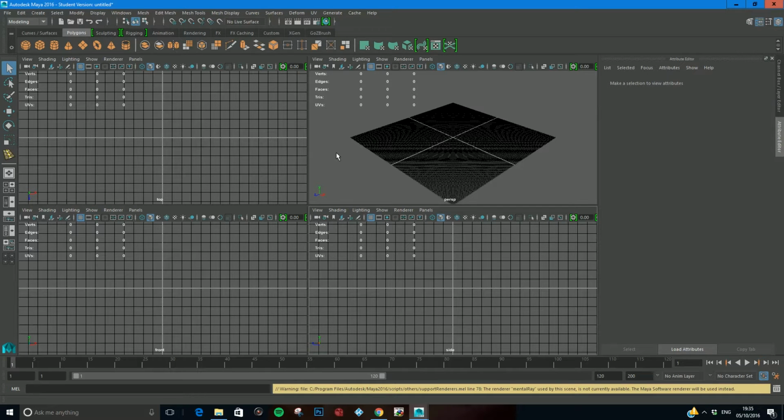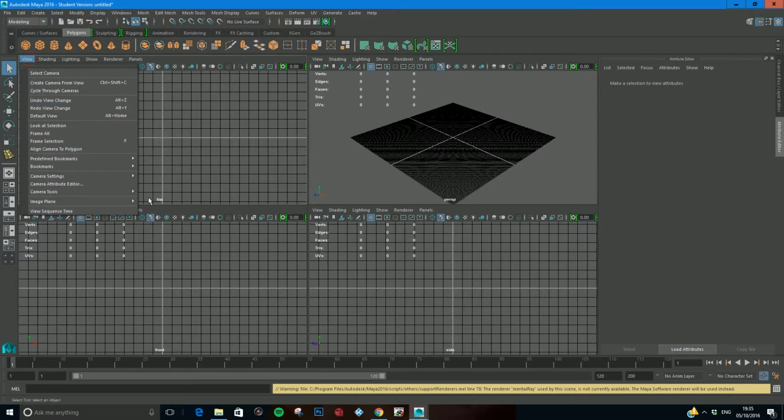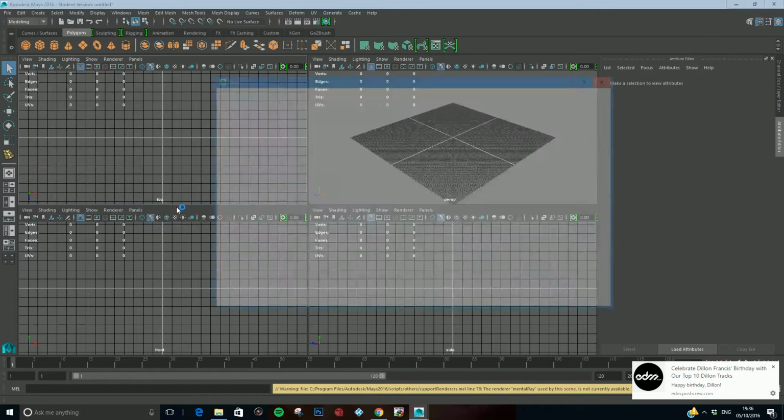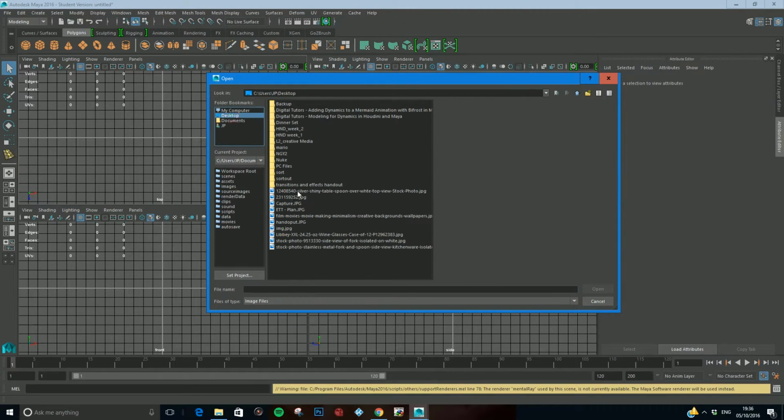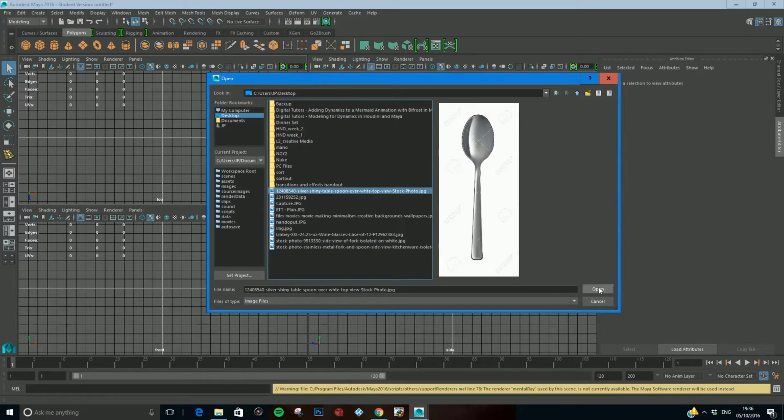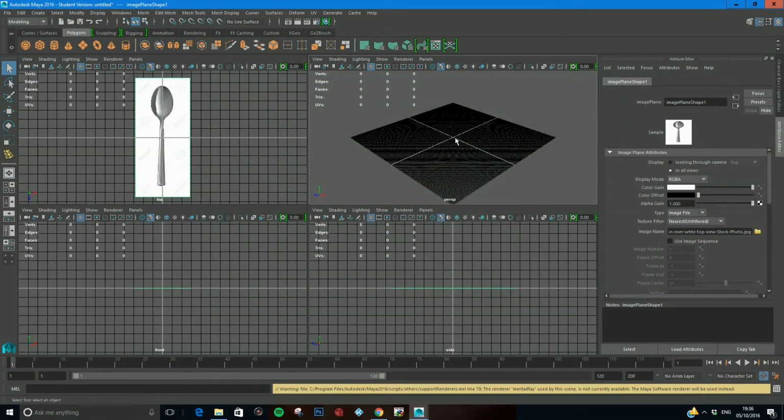Hey guys, so I'm back in Maya and now I'm going to be doing the spoon modeling tutorial. So I've got a side view of a spoon and I've got a top view. So I'm going to load them in. So go to view on my top view, go to image plane, import image. And now I'm going to go to my desktop and this is my top view, so I'll open that. Okay, cool.